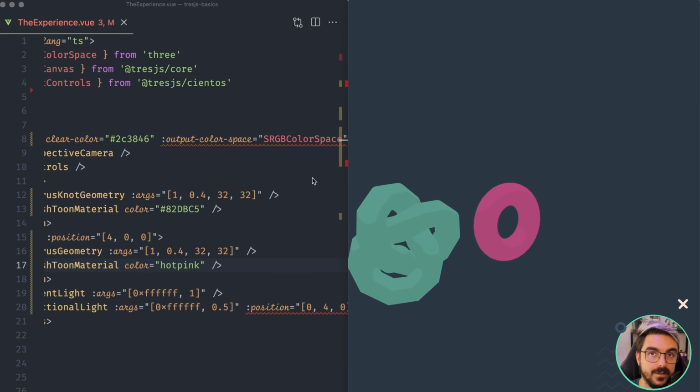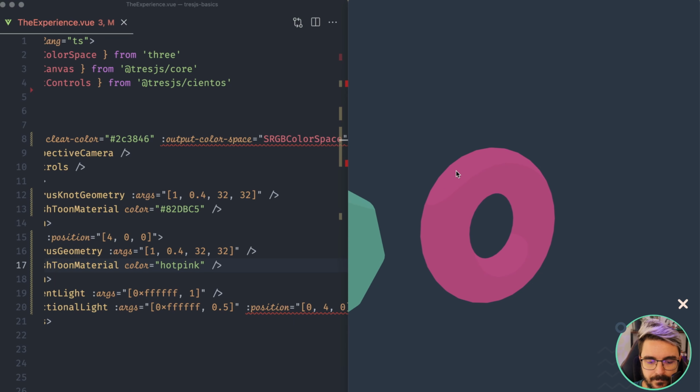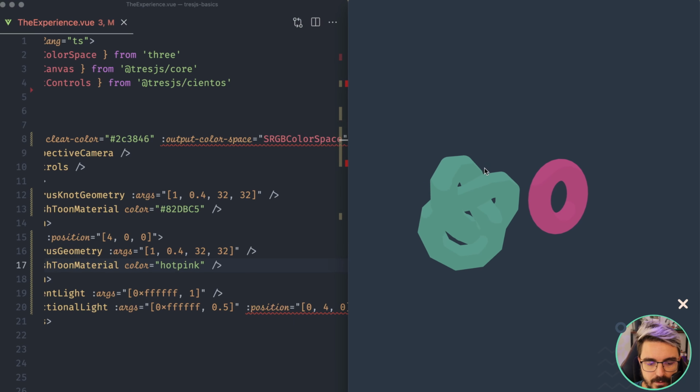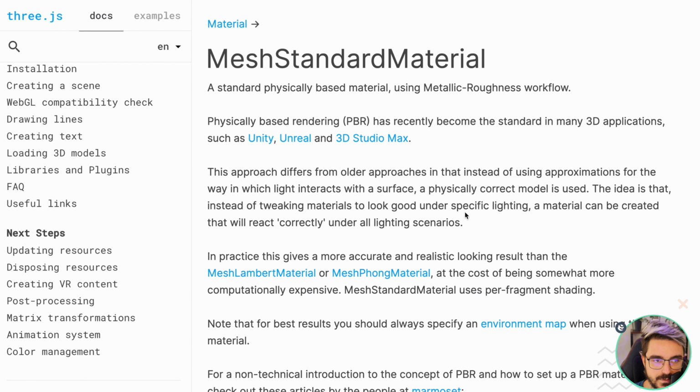Okay, time to get real. Now we're going to see the materials that are used for more realistic scenes. In this case, I'm actually going to use the documentation from Three.js to explain the MeshStandardMaterial and the MeshPhysicalMaterial.